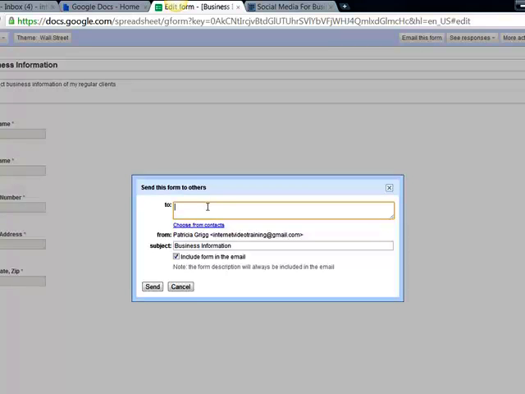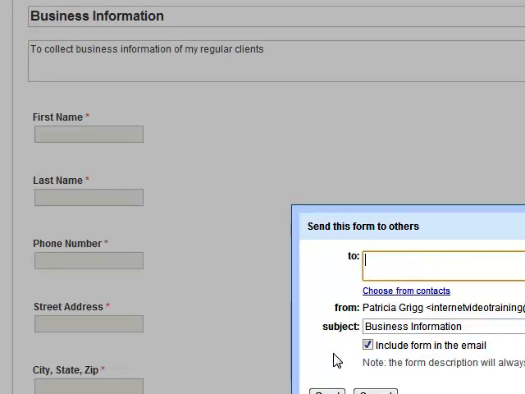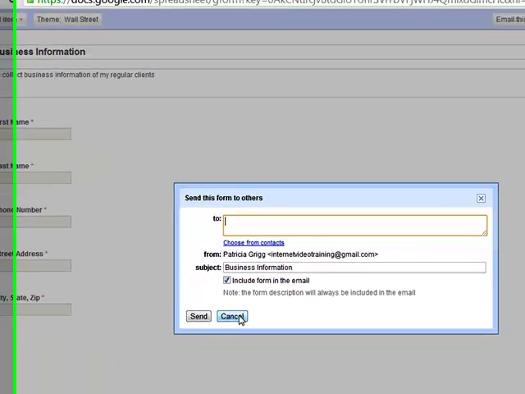If you're going to send this out to a whole lot of people, let's say your database is in an Excel file, you can just go to your Excel account and copy all those over and paste them right into here. And as you can see, there's a checkbox option to include the form in the email, which is what you want to do. So if you're working with me now, you can go ahead and put your email address in here. But I'm going to go ahead and click Cancel because I want to show you one other thing.